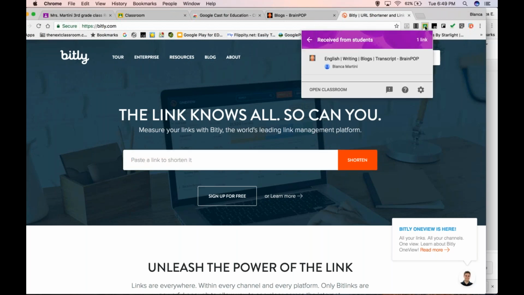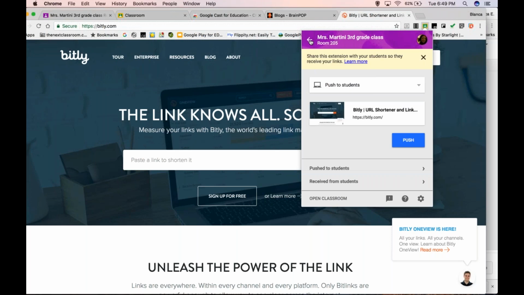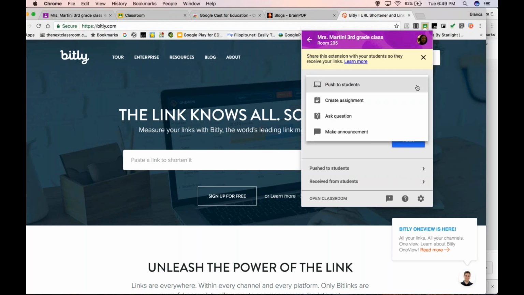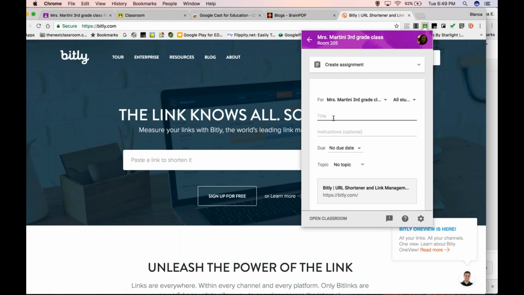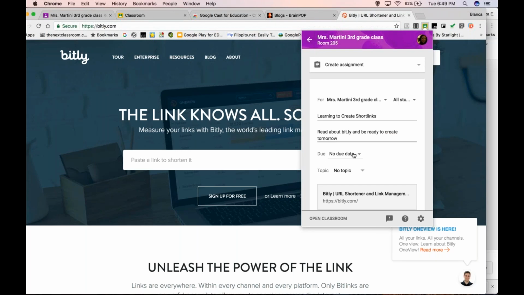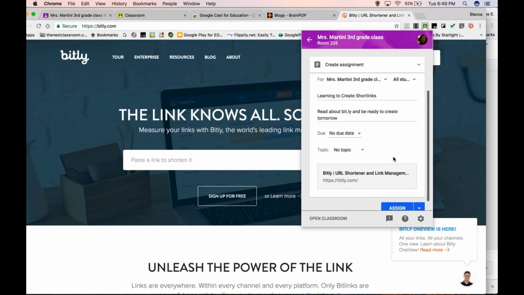I can click on the Share to Classroom extension, and instead of pushing the link to students, I can create an assignment, ask a question, or just make an announcement. So let's say I wanted to create an assignment with this bit.ly shortener, and I would just click on Create Assignment. Right from this page, without taking me back into Classroom, I can say, learning to create short links, and the instructions would be read about bit.ly and be ready to create tomorrow. Because it's an assignment, I can put a due date and a topic.